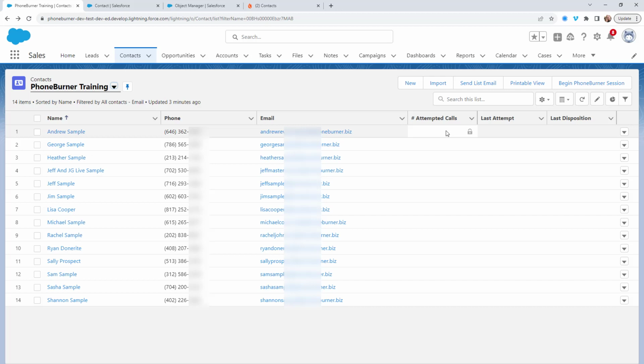So anyway, that's a quick little overview of the 3 fields that you get when you install the PhoneBurner package in your Salesforce org.